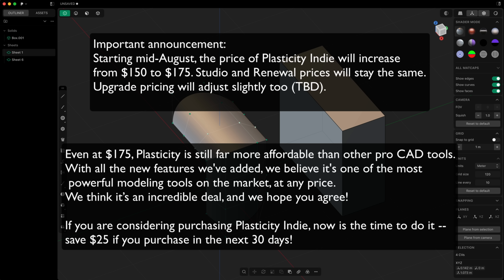And we are raising the price because the price that Parasolid is charging us has increased in Q3 2025, unfortunately. But even at $175, Plasticity is by far the most affordable CAD product on the market. And I hope you also will agree that with all of the powerful modeling tools we have, it's also one of the most powerful CAD tools at any price, and it can sit alongside tools that cost many thousands of dollars a year.